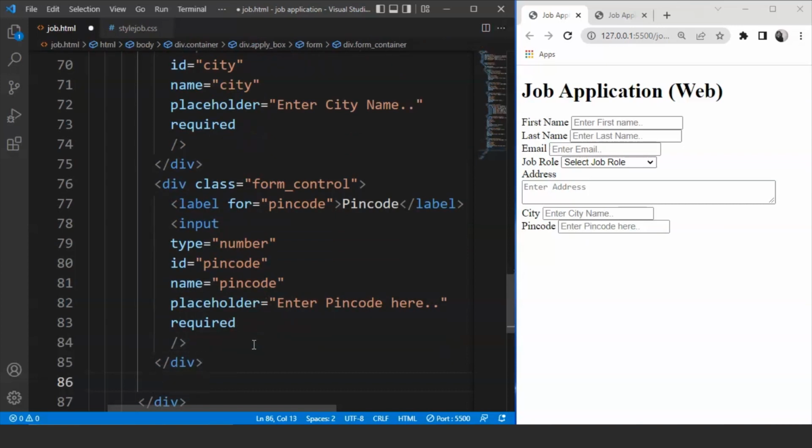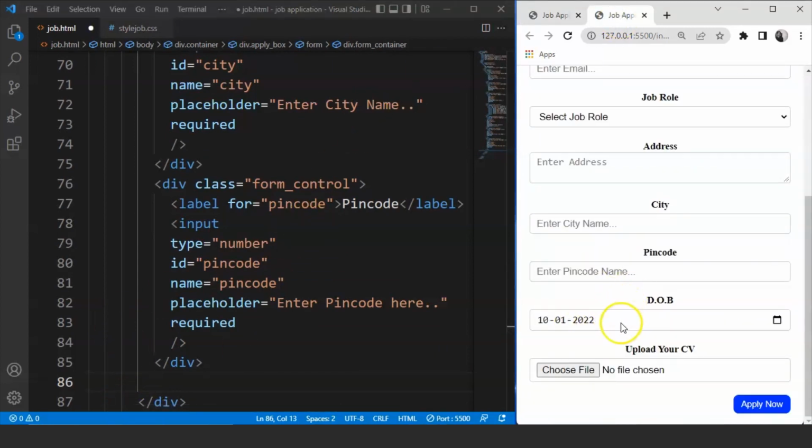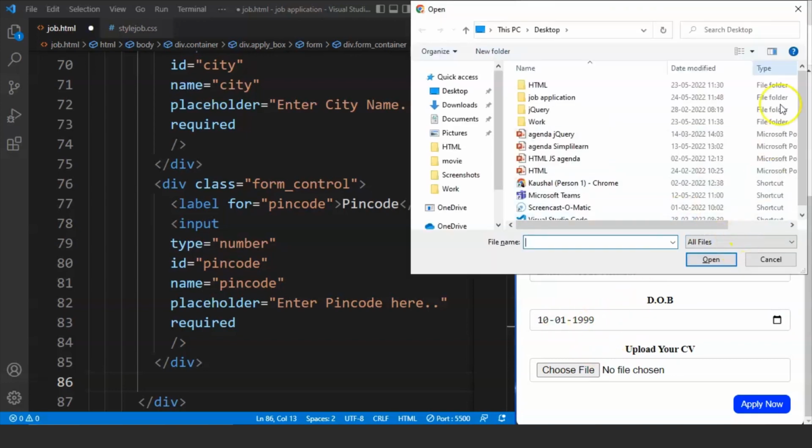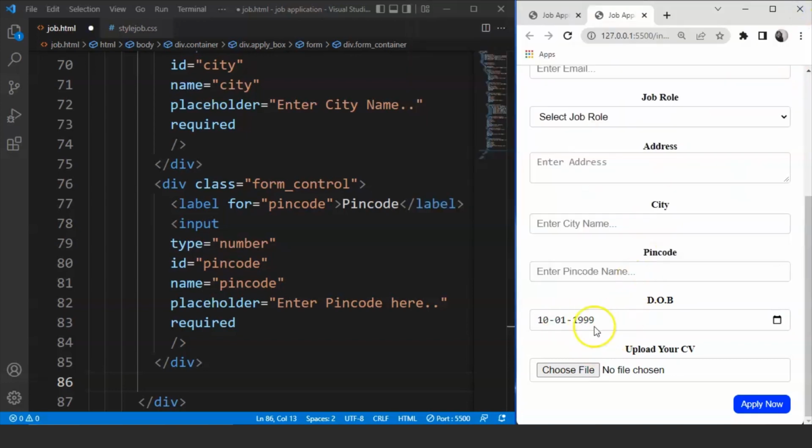Now let's move ahead, and after pin code, what we have in our application form. So let's move back, and here you can see after pin code we have DOB, which means date of birth. So you can see we have date of birth as well. One minute, let's close it, and you can see 10/1/1999. So let's see how we can create this.